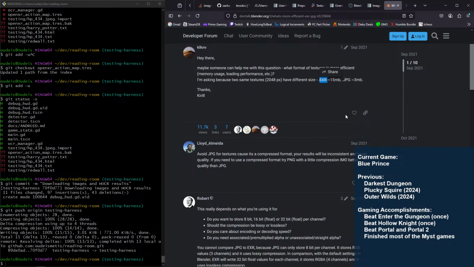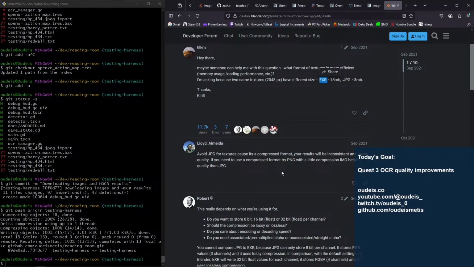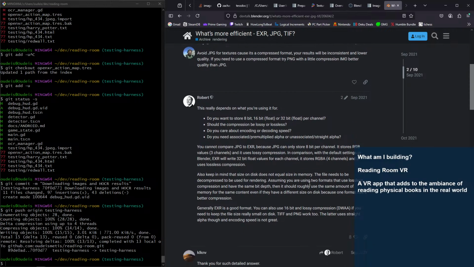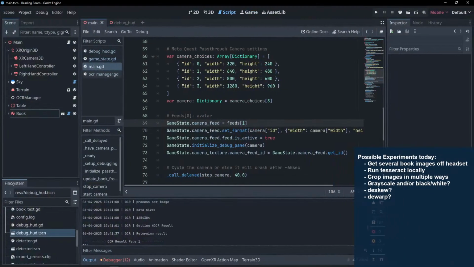Avoid JPEG for textures because it's a compressed format. Your result will be inconsistent and lower quality. If you need to use a compressed format, try PNG with a little compression, in my opinion, better quality than JPEG. If you want to store 8-bit, 16-bit, or 32, should you use lossy or lossless? You cannot compare JPEG to EXR because JPEG can only store 8-bit per channel.